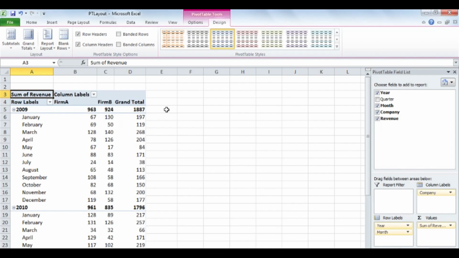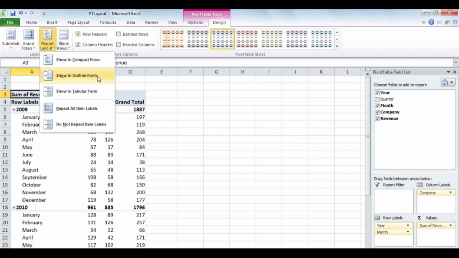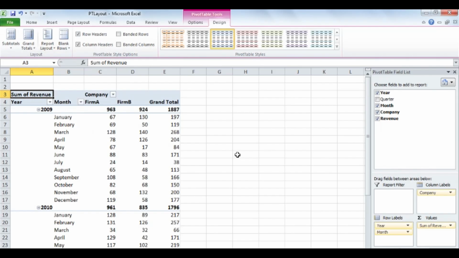Finally, in Excel 2010, there is a new capability that allows you to repeat a column header. It works in Outline View and Tabular View. So I'm going to switch back to Outline Form, clicking Report Layout, Show in Outline Form. My goal is to have the year 2009 appear next to each of the months in the year, so January, February, and so on.